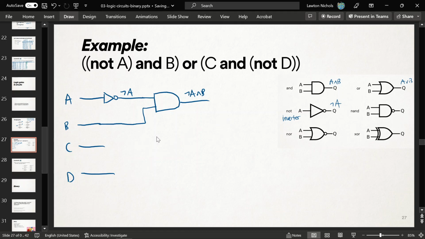So then we have C and not D. So the same idea. I need not D so I can AND that with C. There's not D. Here's C. Let's bring them together with an AND gate. And so now I have C and not D.